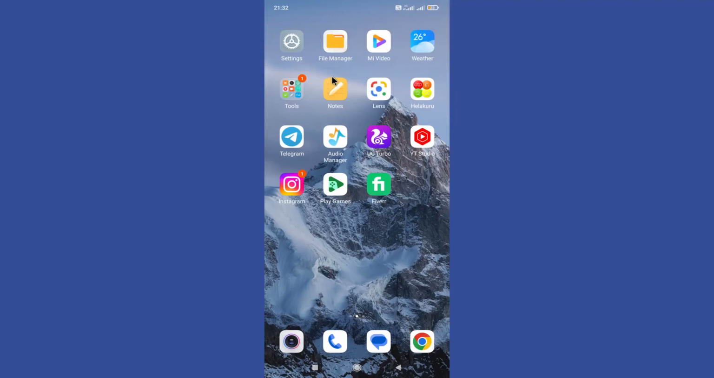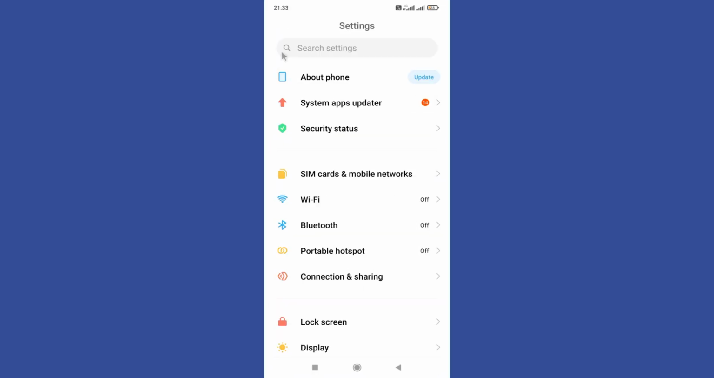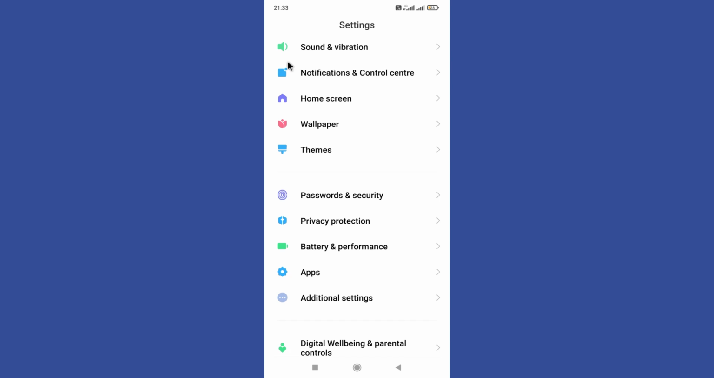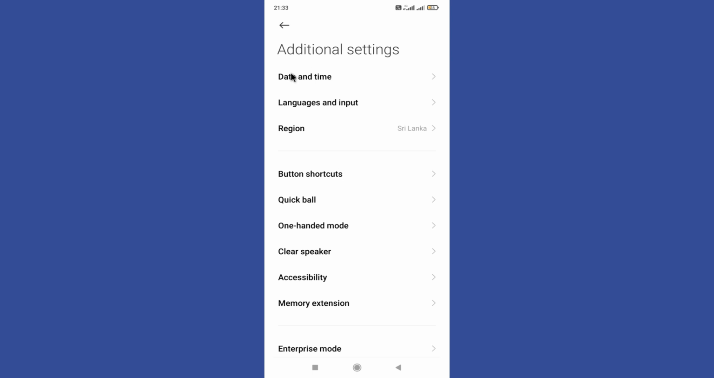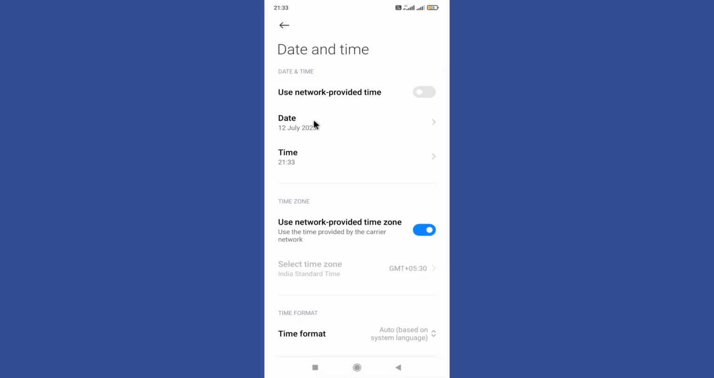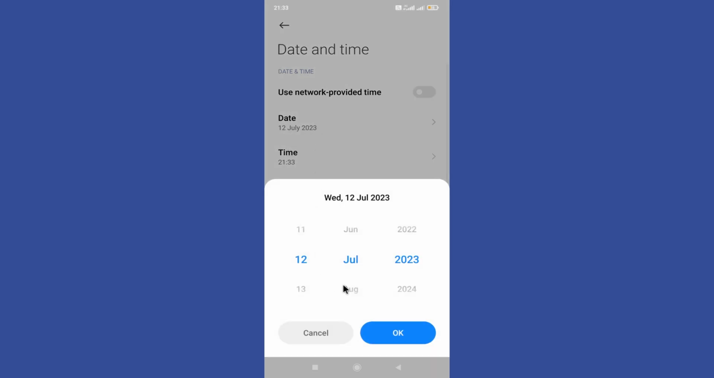In this tutorial, we are going to learn how to change TikTok username without waiting for 30 days. First of all, open your settings on your phone. Then you can find this additional option in here. So tap on it. Next, tap on this date and time option in here. Now you need to advance your month by another month. Then click on the OK button.